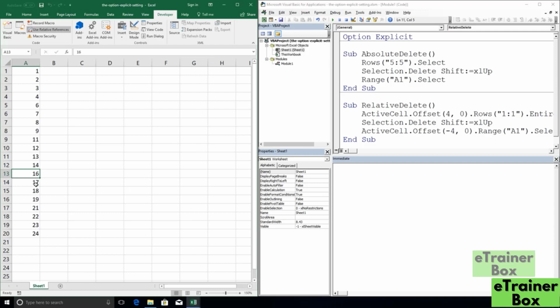Relative references, which is going to be the one you tend to use more often than not whenever you're recording macros, target things dynamically, which makes it a much more powerful and flexible choice when recording macros.